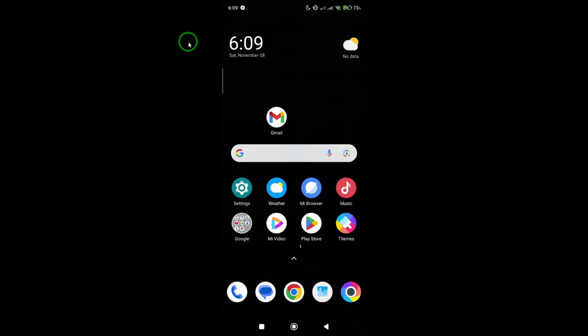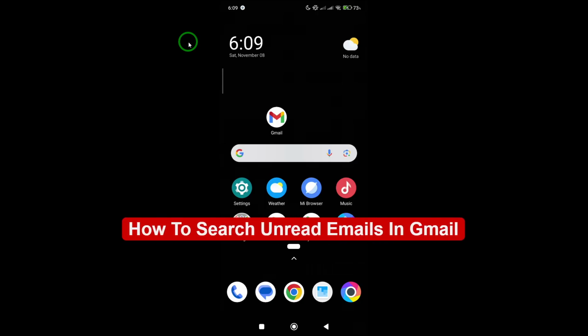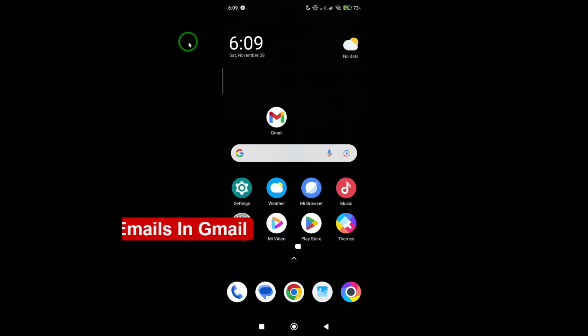Welcome. If your Gmail inbox looks a little crowded and you've been wondering how to find only the emails you haven't read yet, you're in the right place. In this quick guide, I'll show you how to easily search for unread emails in Gmail using just a few simple steps. By the end, you'll have a cleaner inbox and a clearer mind.